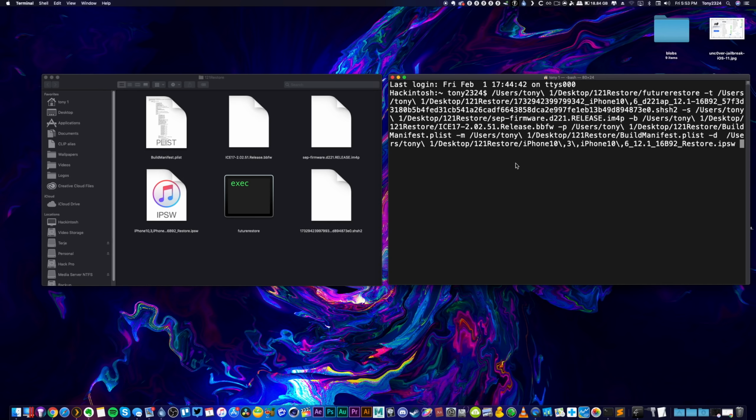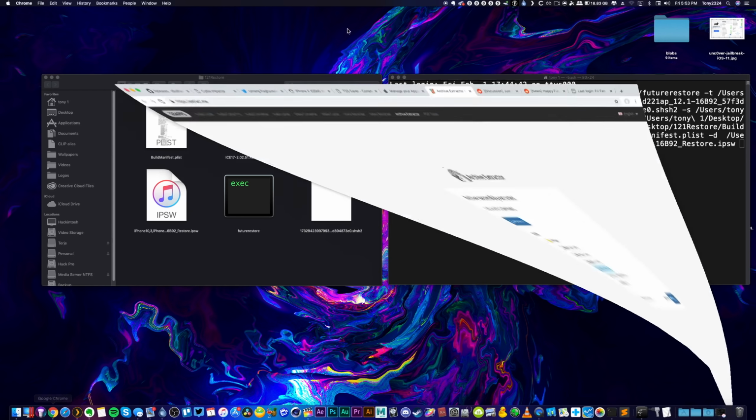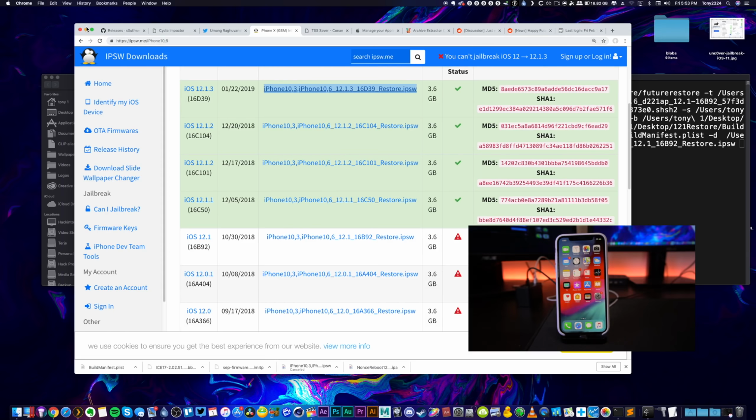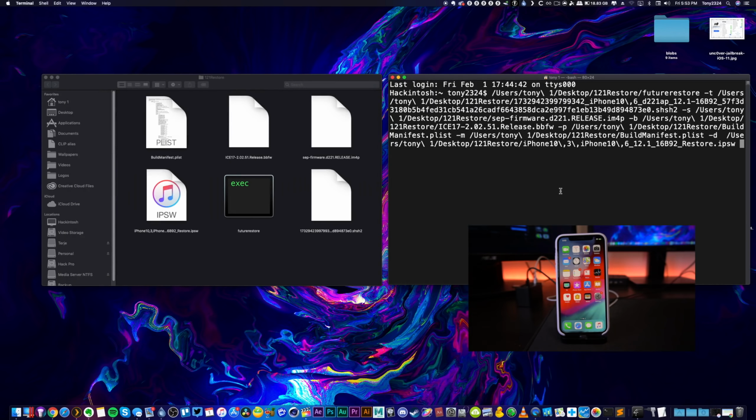So here we go, guys, restoring to iOS 12.1. And again, just to confirm with everyone, iOS 12.1 is not being signed as of recording this video. So we're going to restore to it anyway by clicking enter.